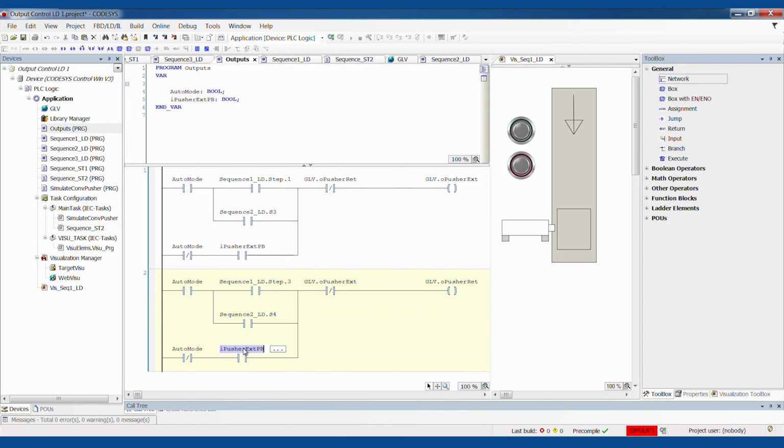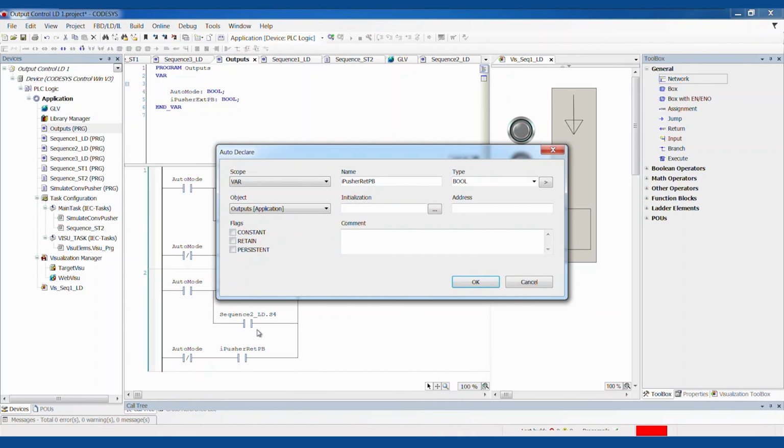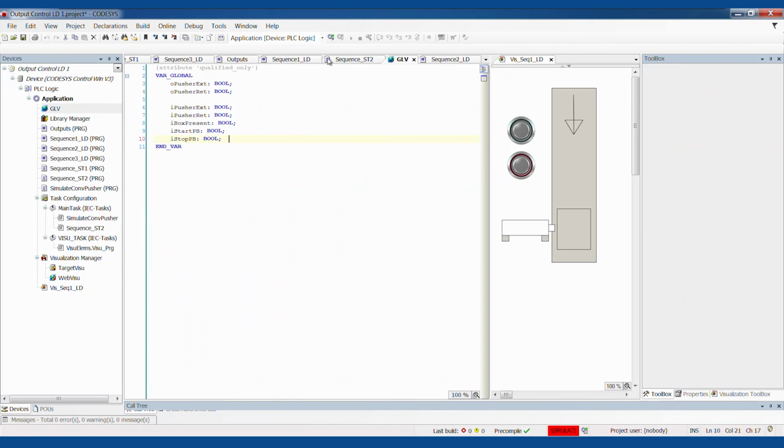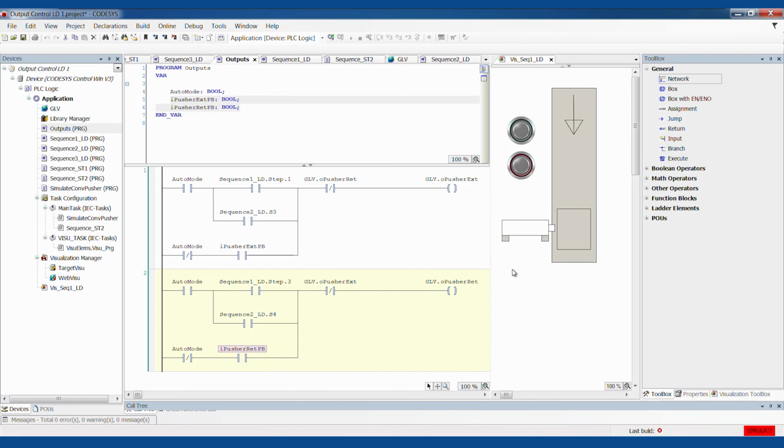and let's do a retract. Now that variable didn't exist yet. I had already created the pusher extend, but not the retract. So I'll say okay. And if I were going to follow my convention from other videos, I might put these in the global variables table. And then I might add some buttons here. But I don't think that's really important for this concept to make sense.